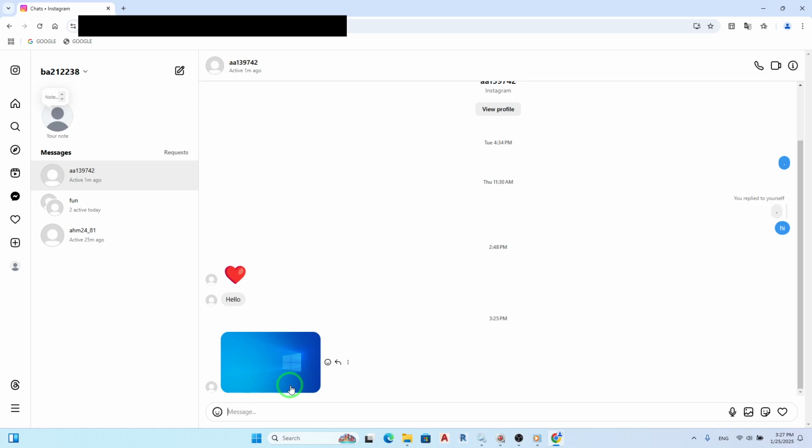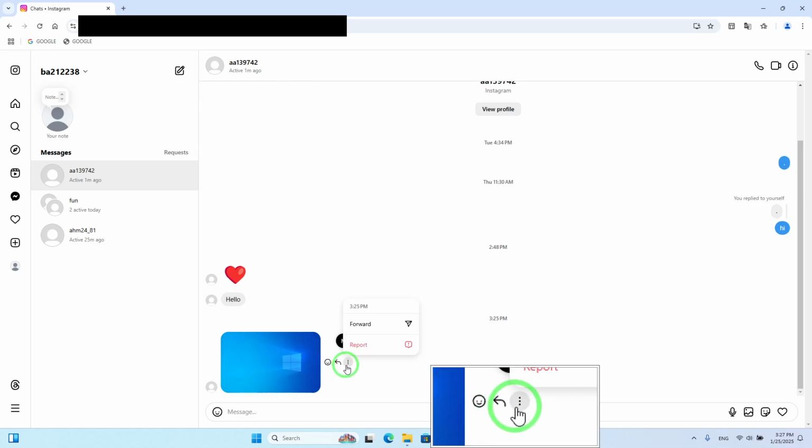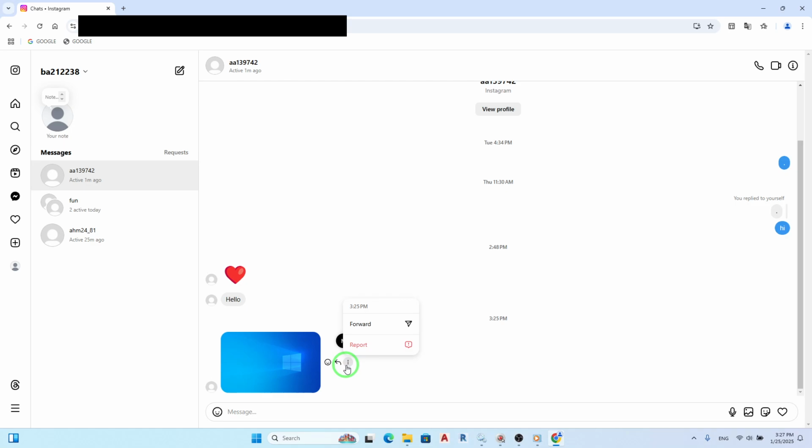To get more details about when you received this photo, click on the three dots next to it. This action will prompt a drop-down menu to appear. Finally, in this drop-down menu, you will see the time when the photo was received. This feature is incredibly useful for keeping track of important moments shared with friends or colleagues.